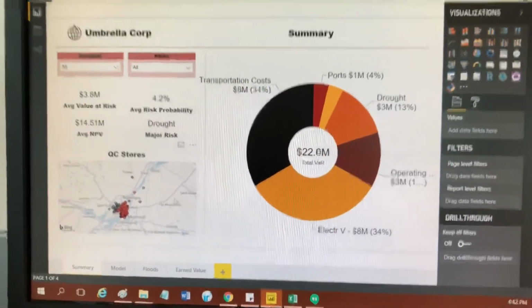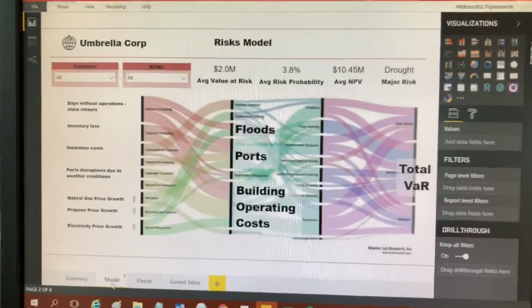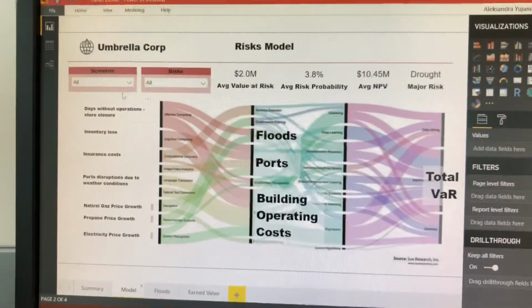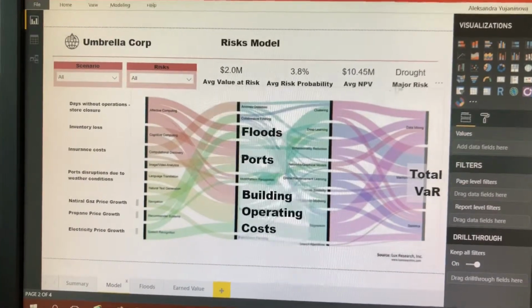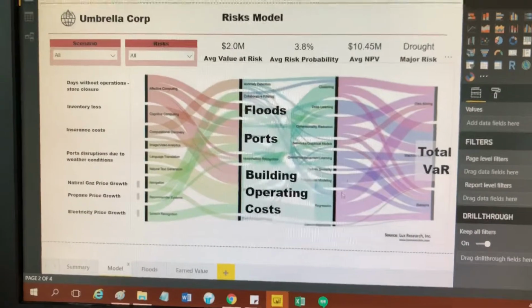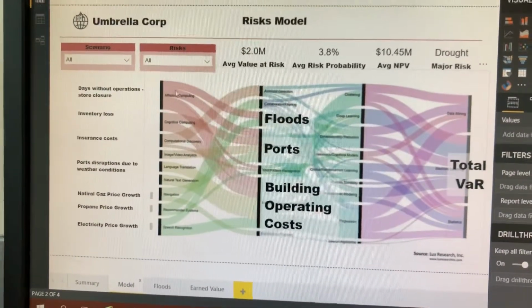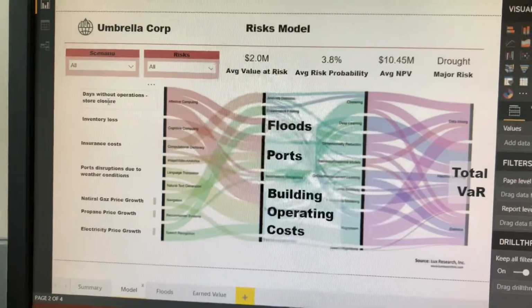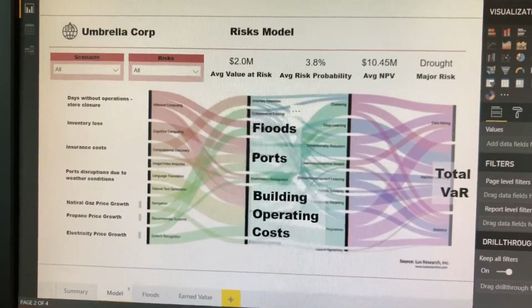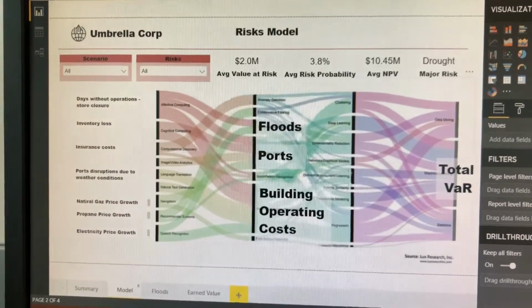This is the summary view. Then if I click into modal, this is your favorite layout. We have some filters and some KPIs. This is called a Sankey diagram. This is basically where cost loss is coming from, where it goes to, and then where it goes to in the very end. Right now this is a dummy slide.